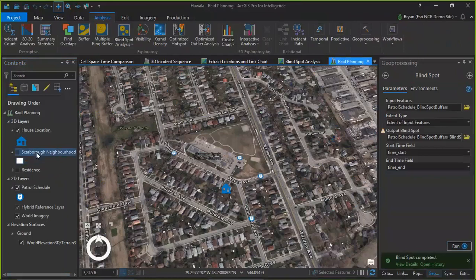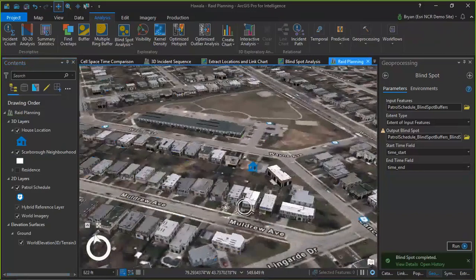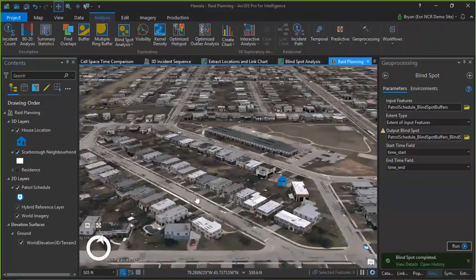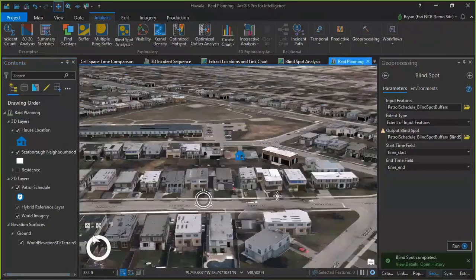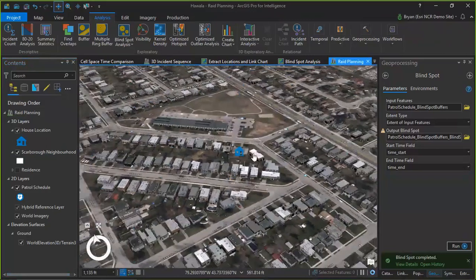So we've flown some drone imagery and created a 3D scene of the area. Here we have all the different buildings in the neighborhood, so we have a better sense of the view lines if we are to approach this house. We want to approach this house completely unseen.